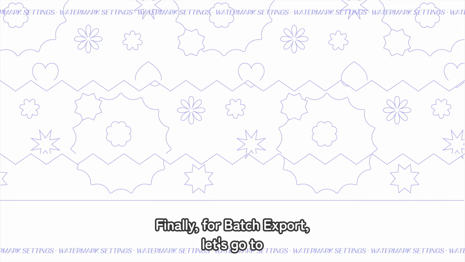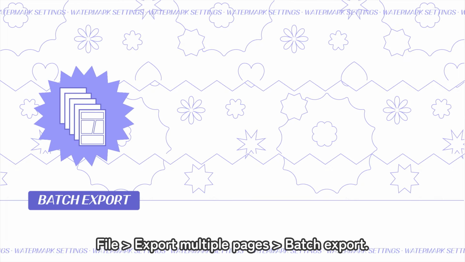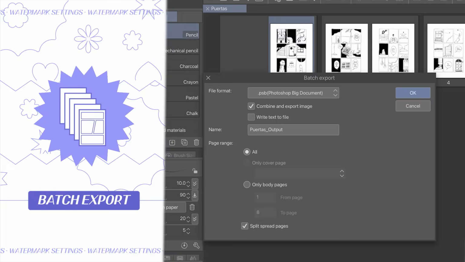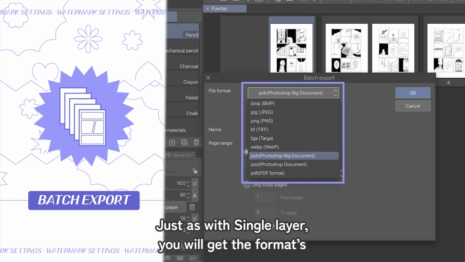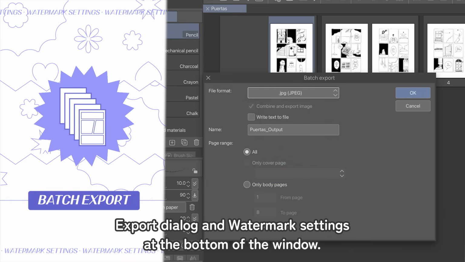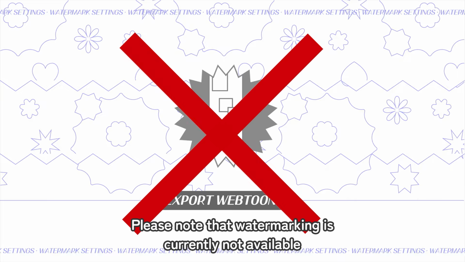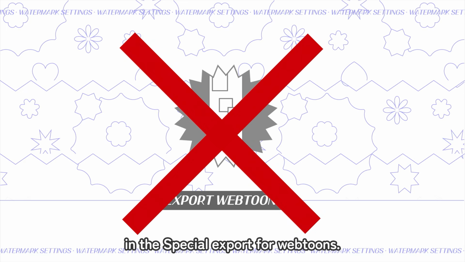Finally, for batch export, let's go to File, Export Multiple Pages, Batch Export. Just as with single layer, you will get the format's export dialog and watermark settings at the bottom of the window. Please note that watermarking is currently not available in the special export for Webtoons.